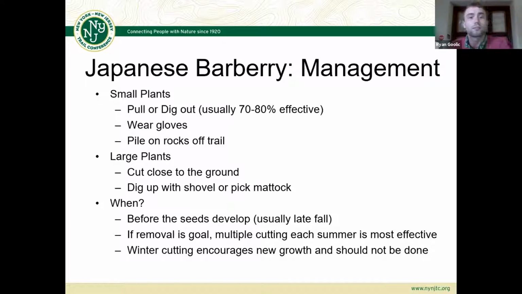So for Japanese barberry, again, you're going to want to pull or dig these out. Small plants, it's pretty easy to do so. You're definitely going to want to wear gloves. I like to wear 2 pairs of gloves, one that's kind of tight to my hand and then leather gloves on top of that. And you'll want to pile this plant on rocks off trail. And that's because this plant can pretty easily reroot if you just leave it on the ground after you pull it.